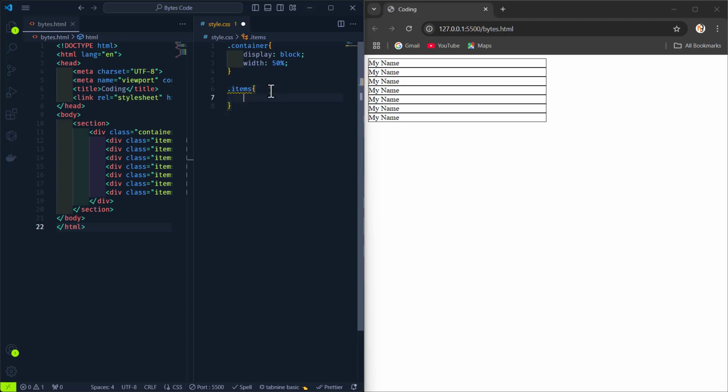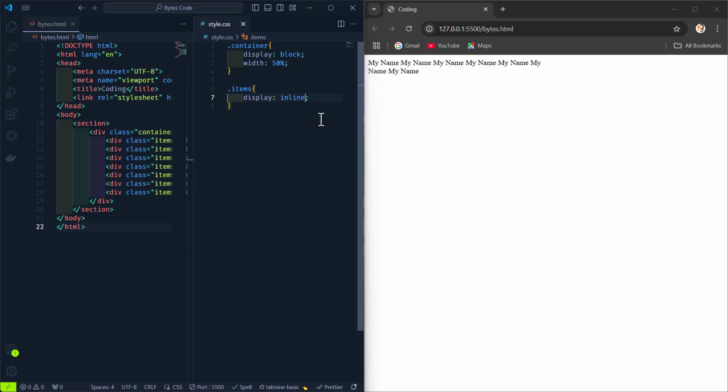All right, set the display here to inline. No, not inline-block, just inline. Control S, and you see our display changes from vertical to horizontal display. So we move from a vertical to a horizontal display. So that is how inline layout works.